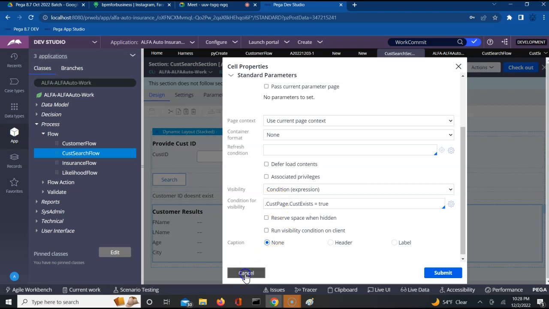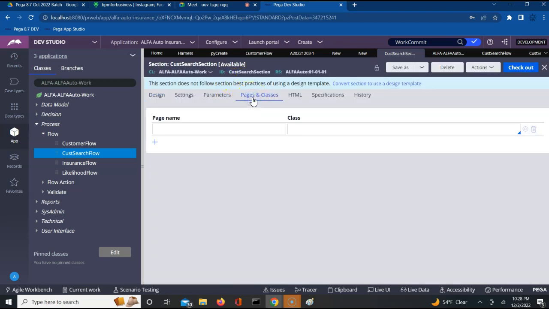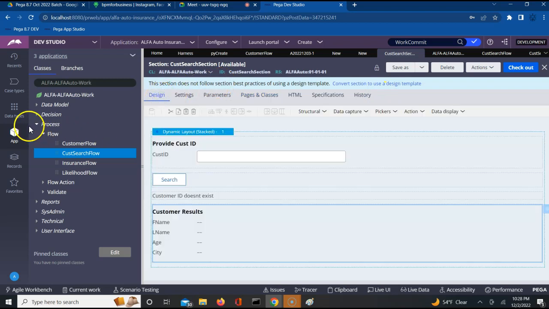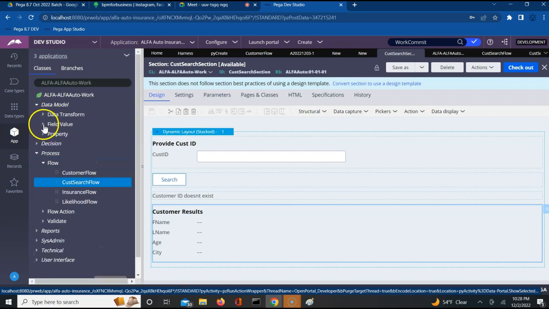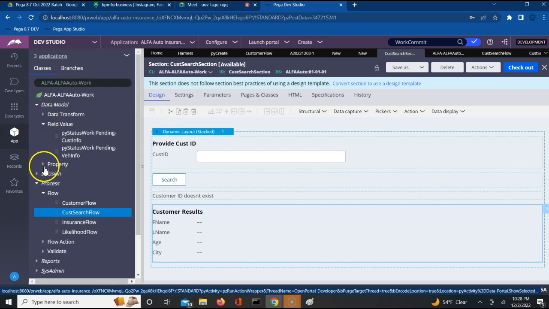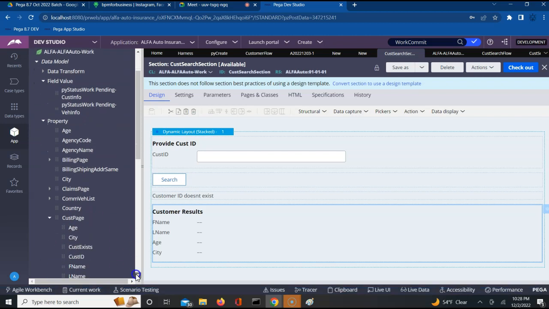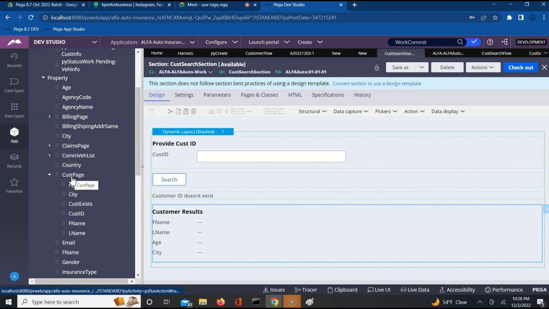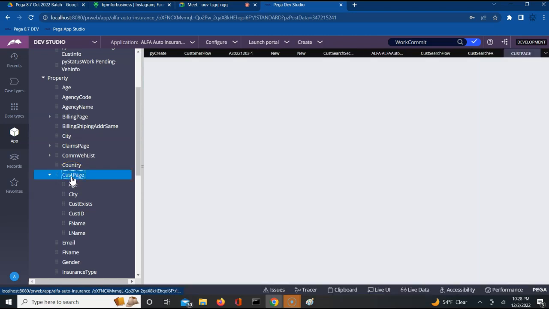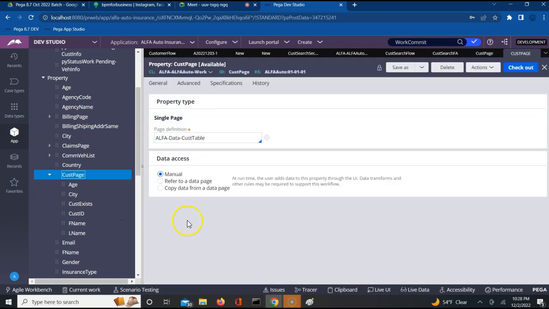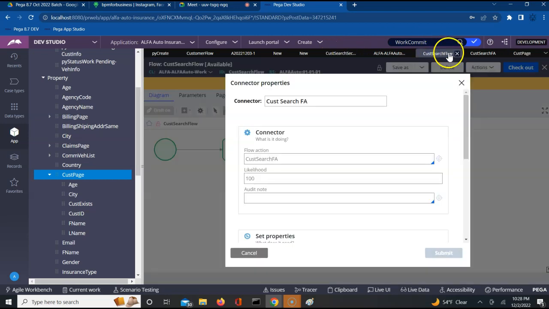Customer page is of type, what type? We can understand it from pages and classes. No, I think we have created a page under this particular data model called customer page, under which we are holding that. Data transform, it should be a property. Customer page. Okay, perfect. So this page is of type customer table. Under customer table, we do have that property. That's fine. So all we are doing is on that decision shape.